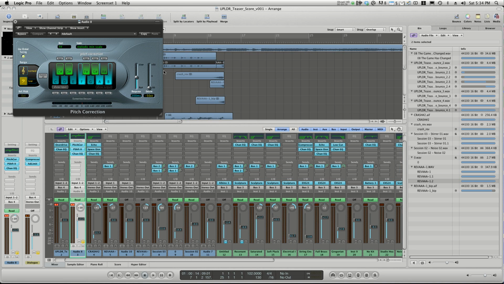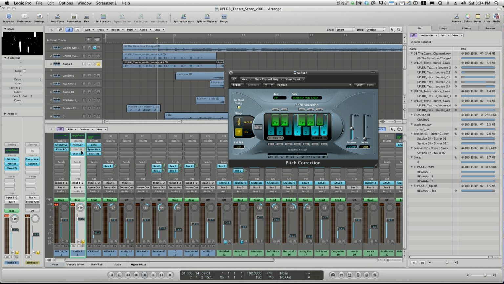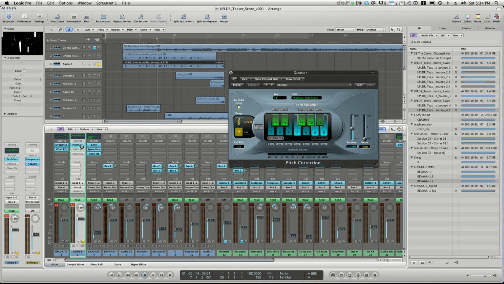The first one is a pitch corrector. Let me turn everything else off here. What this is doing is it's got a root and a scale. The root is F sharp and its scale is melodic, which is the root and scale of the music that I wrote for the teaser.